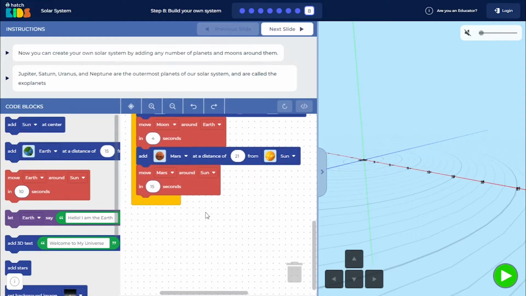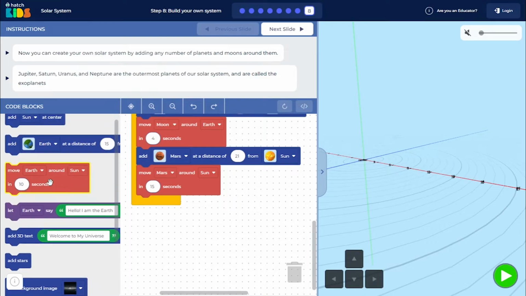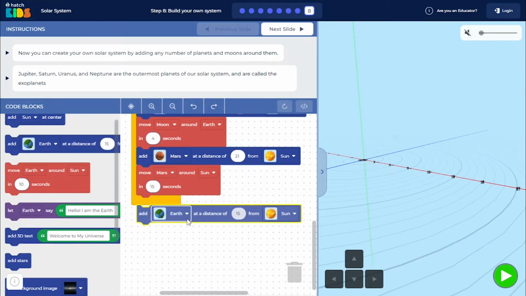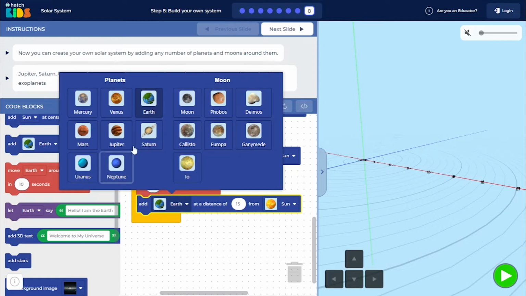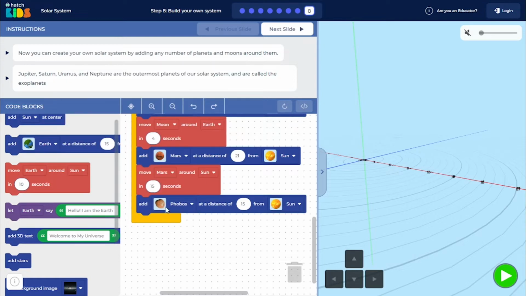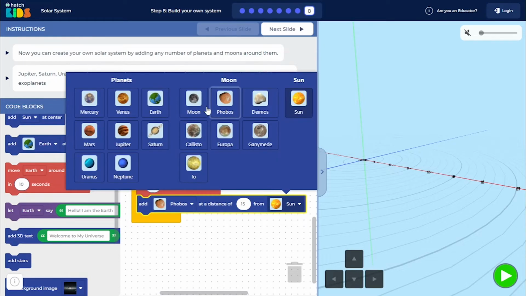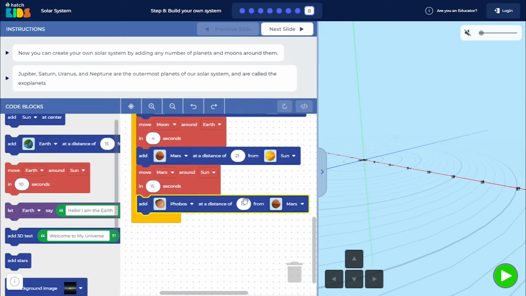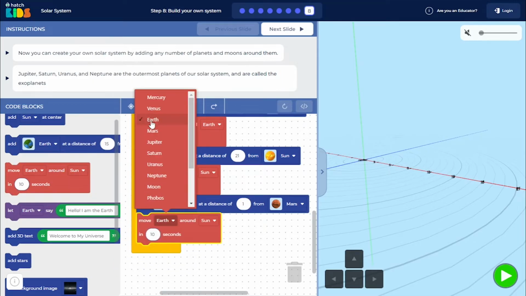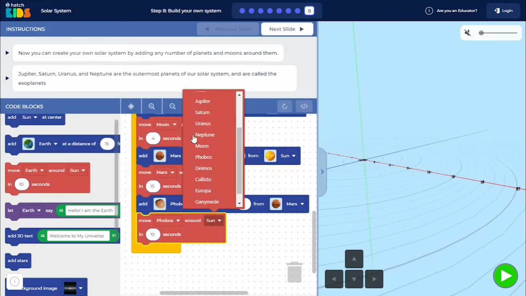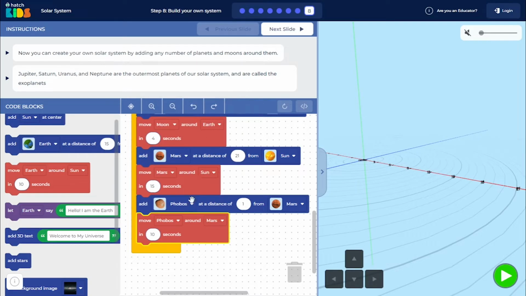And now let's add what? Let's add the moons for Mars, right? So we are going to say add Earth block and change this to Phobos. Add Phobos at a distance of, from Mars, at a distance of 1 unit, right? And move Phobos around Mars. So move Phobos around Mars in a time of 2 seconds.